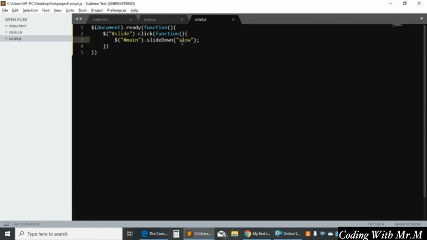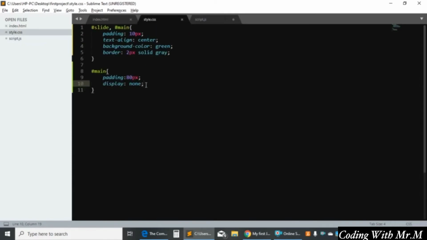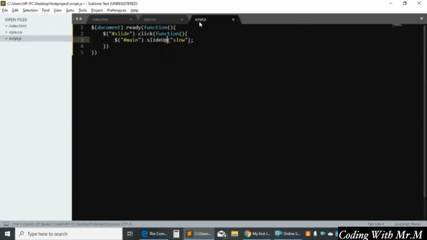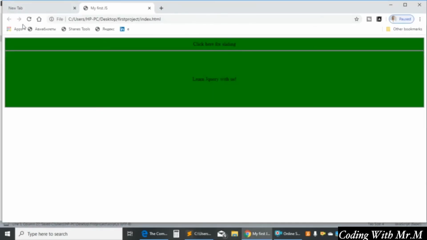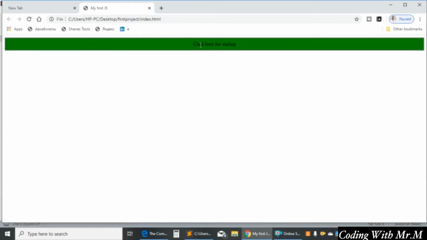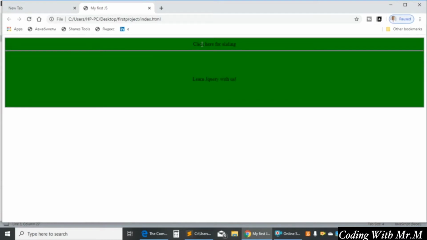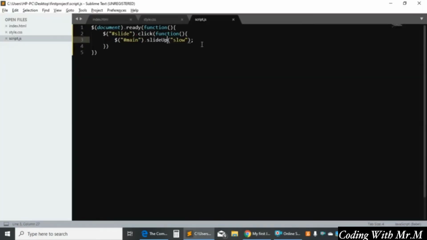There is nothing different, only right over here slide up, and I don't need display none right over here. Save that and save my script as well, and refresh, click. Okay, refresh, click.